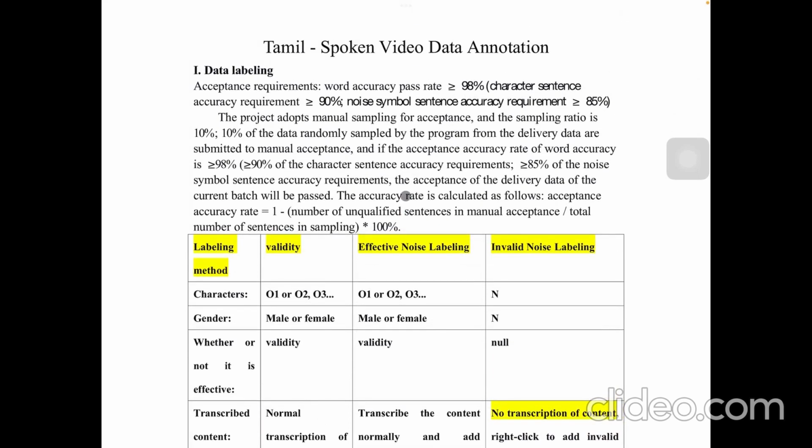Okay, so the first para says, like, a summary of acceptance requirements. In these acceptance requirements, there are 3 types: word accuracy, character sentence accuracy, and noise symbol sentence accuracy. There are some specific limits there. You just need to meet these limits and these conditions.